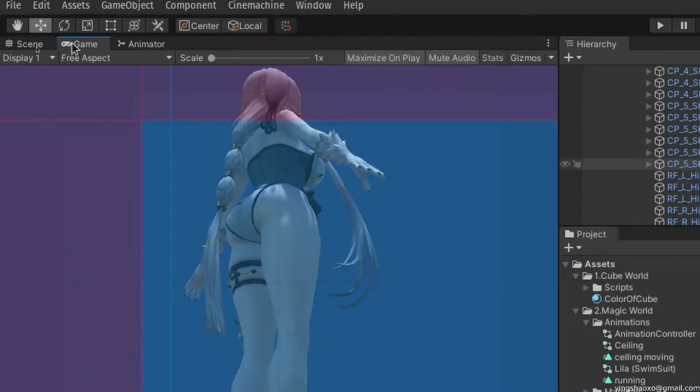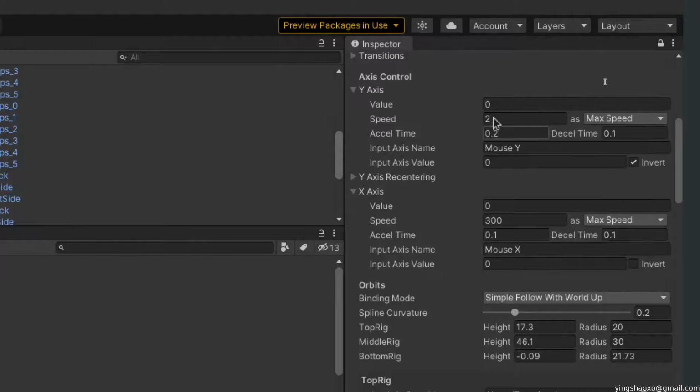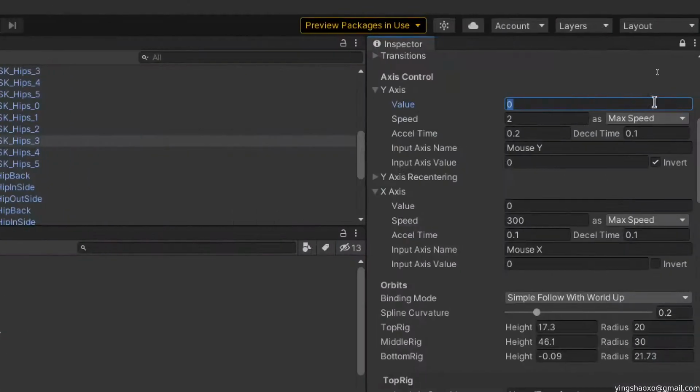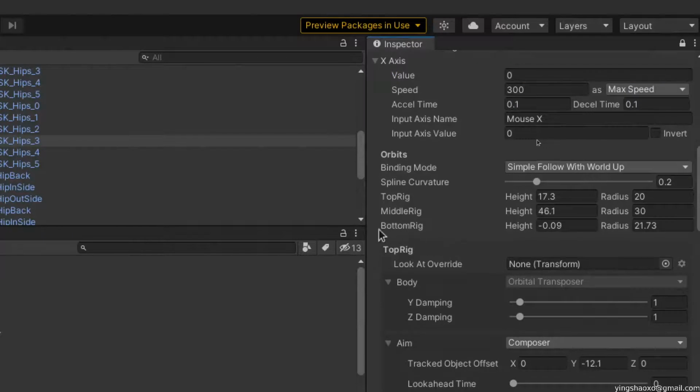First, you're going to go to the game view, and from the game view you could change those values, the X value and Y value. But most of the time, you would just change the Y value. For now, it's 0. If it's 0, that means it must be the bottom rig. So what you want to do is change the bottom rig. You're going to change the height.